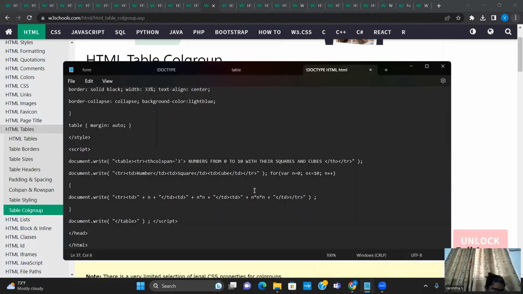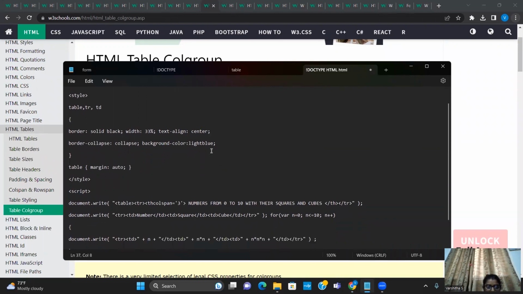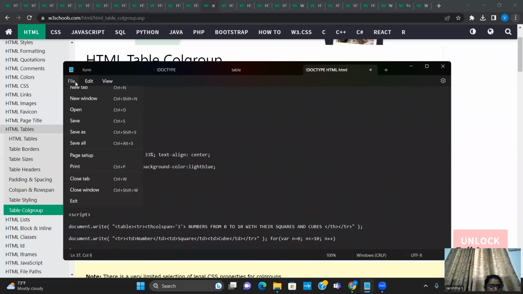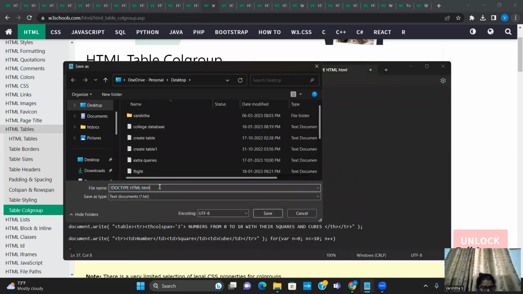Here, this is the example that shows the squares and cube numbers from 0 to 10 with the help of HTML and JavaScript. We have to save the file with the .html extension.